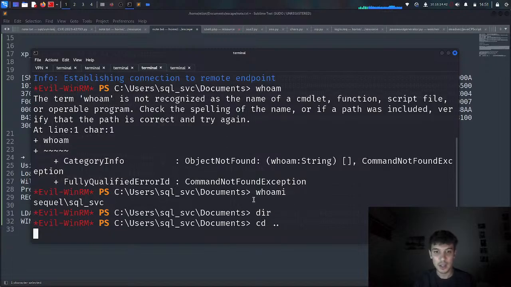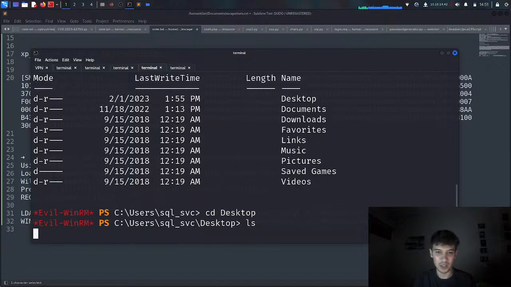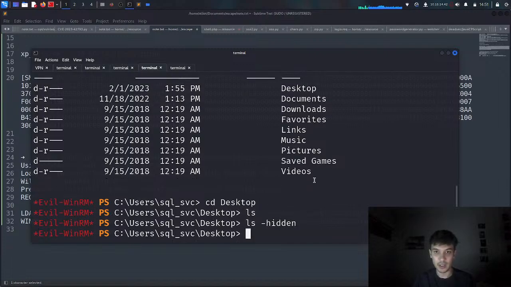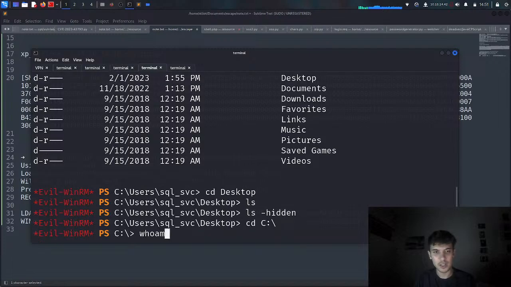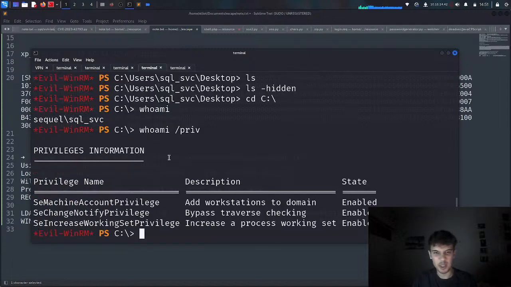There is nothing, so we'll go back and go to the desktop. I will run ls, nothing here, ls with the hidden flag, and nothing here either. Let's go to the C drive, and before this, let's run whoami to prove it. Maybe we'll get something, but there's nothing important or interesting.